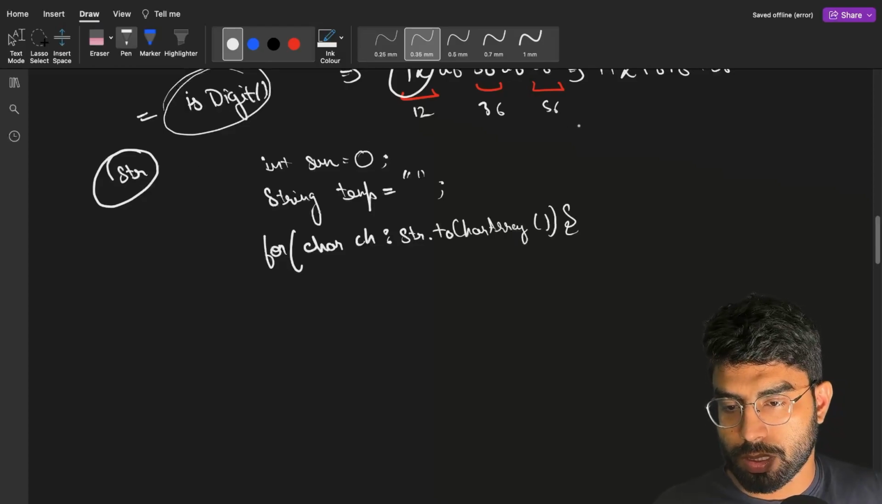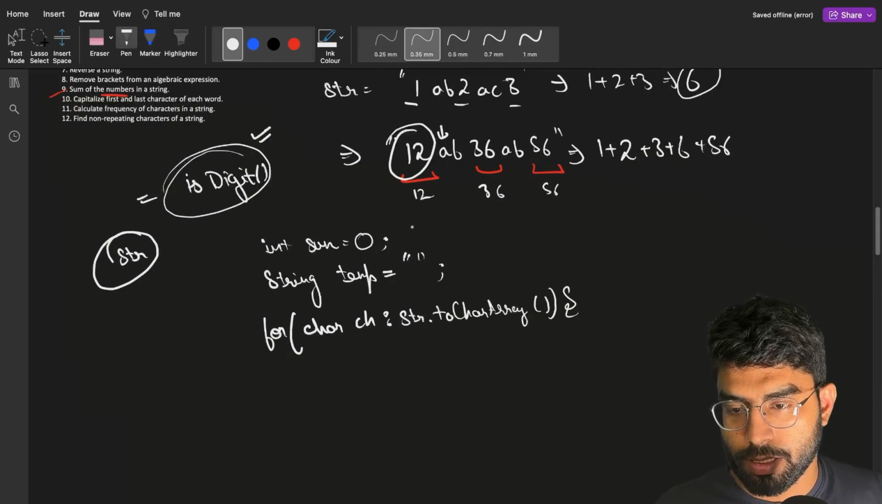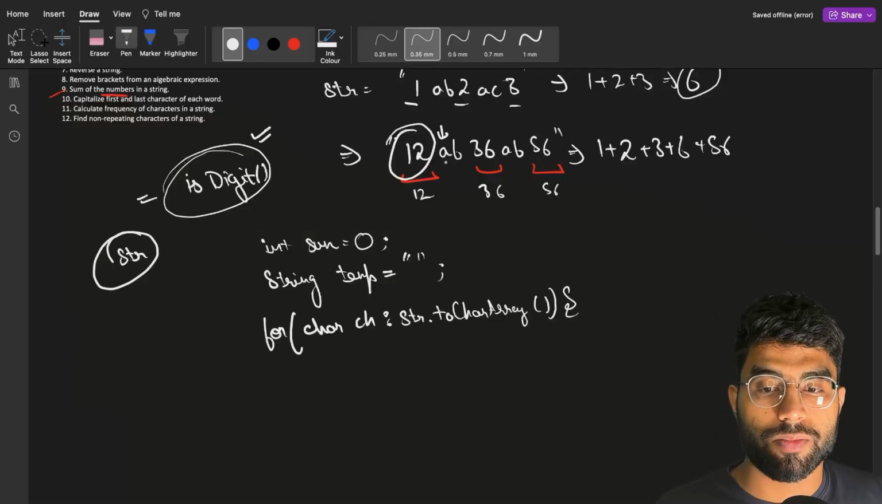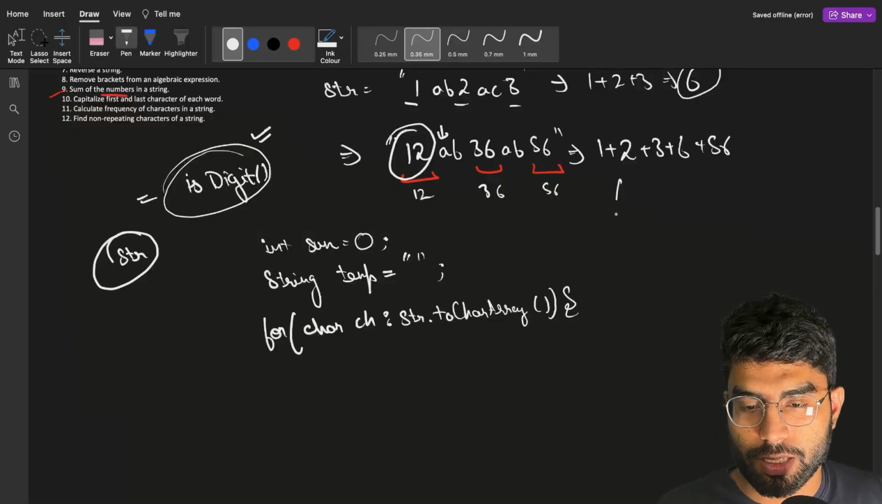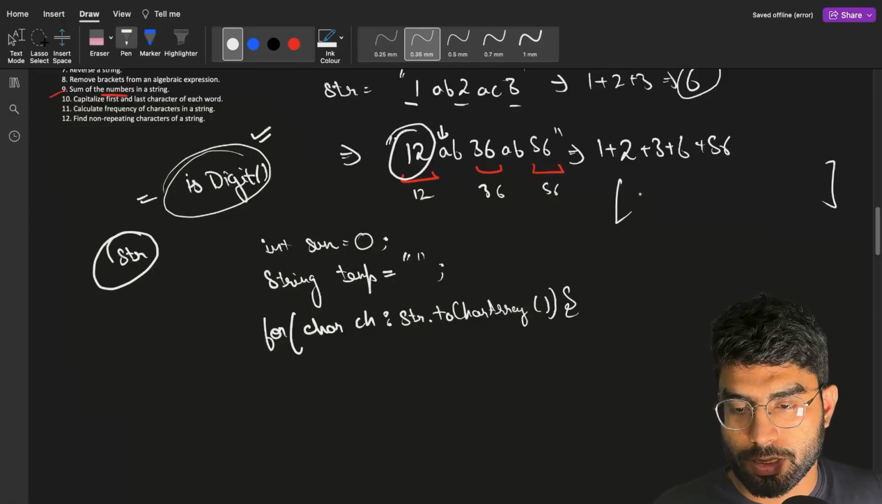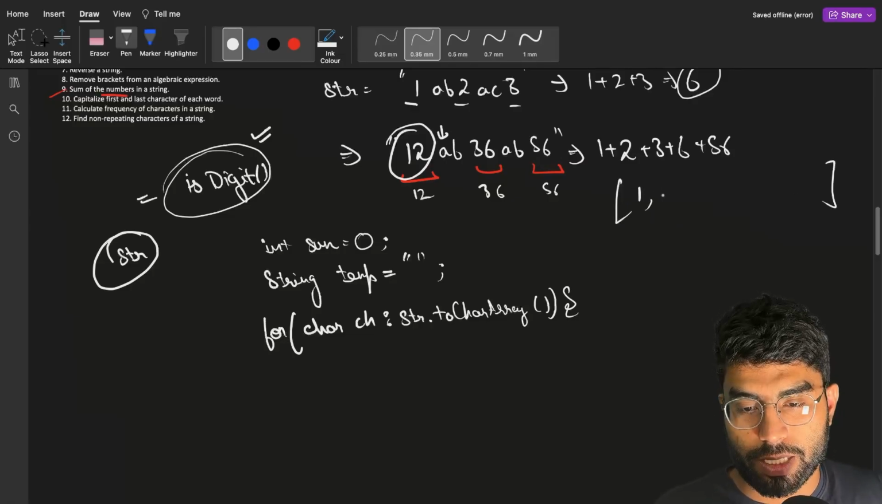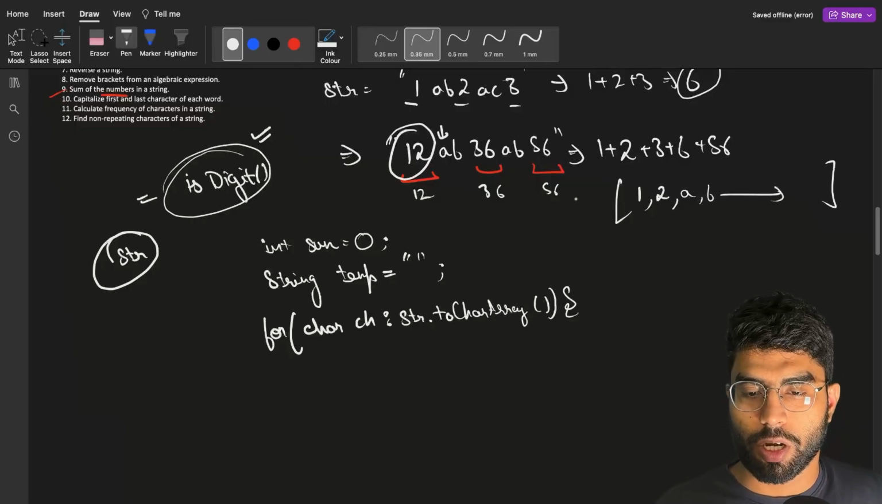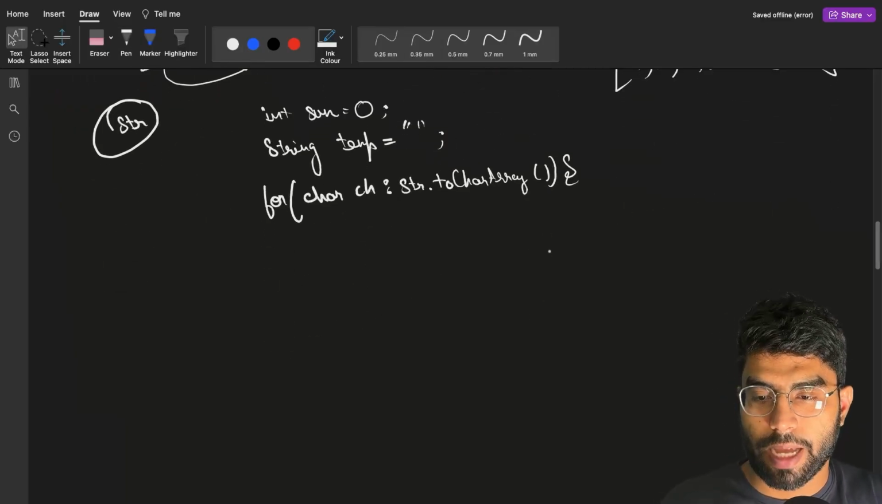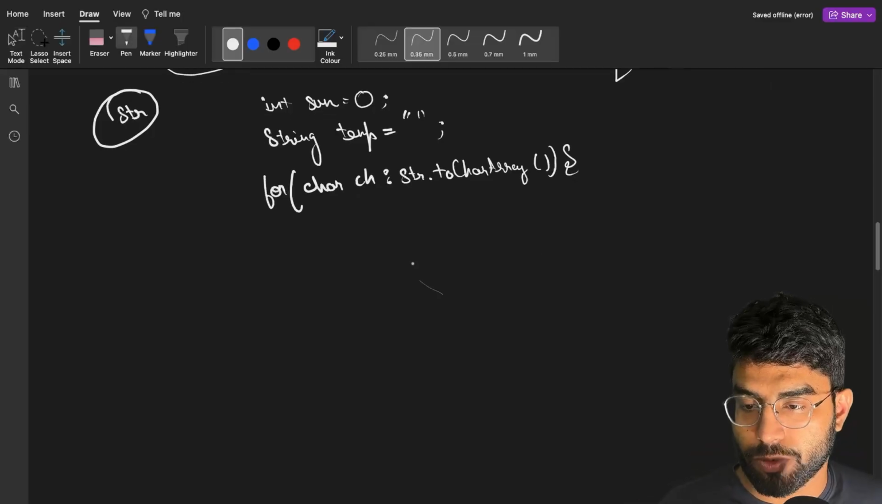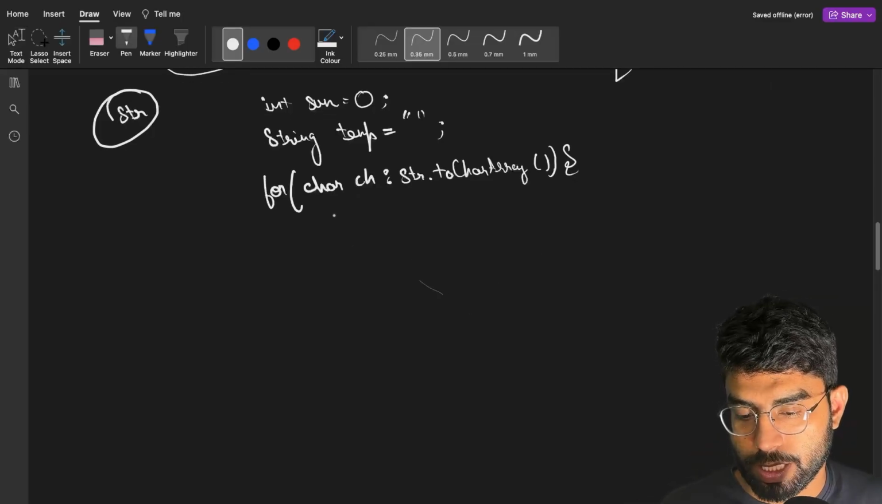So let's say we are given this thing, 12ab36. It will convert the string into an array. This one will be one character, now it will be 2, a, b, like this. So we got our array. Now we are traversing the array with a for each loop. Then what's the next thing?